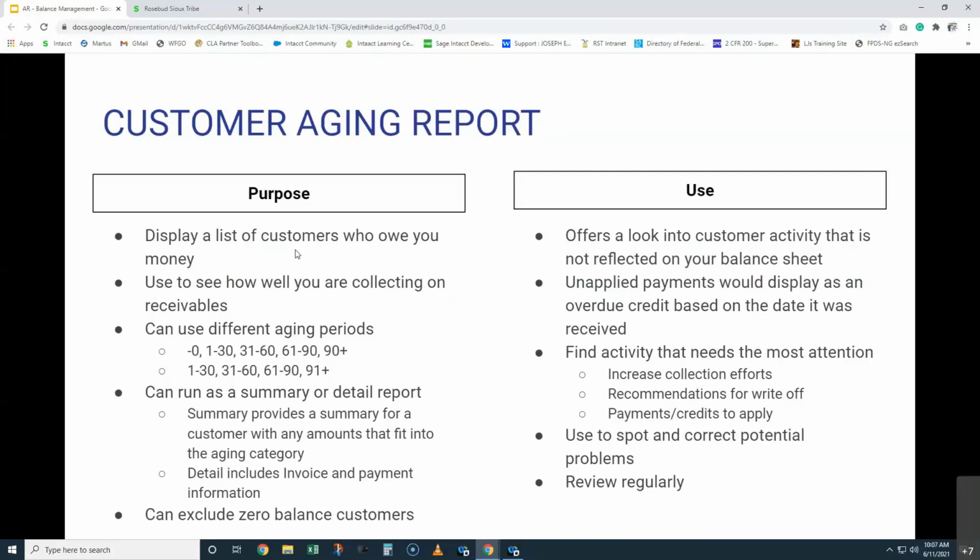So basically, anytime we run that customer aging report, we'll get a list of who owes the program money. You can use this to see how well you're collecting on receivables. We get two different aging periods. They're almost completely identical, with the exception of how it starts. One starts at 0 days past due, and the other group starts at 1 day past due.